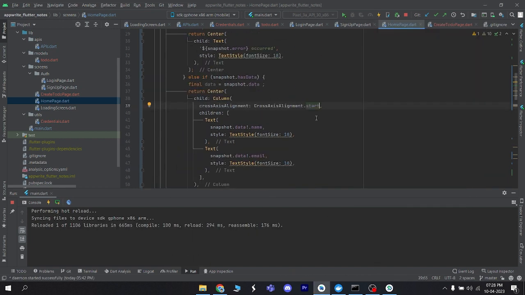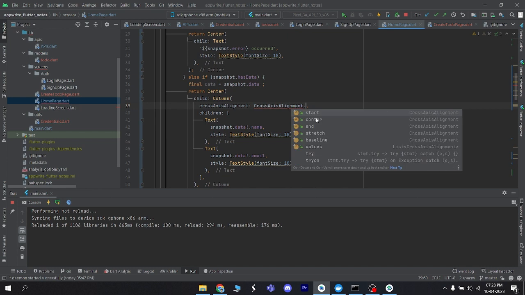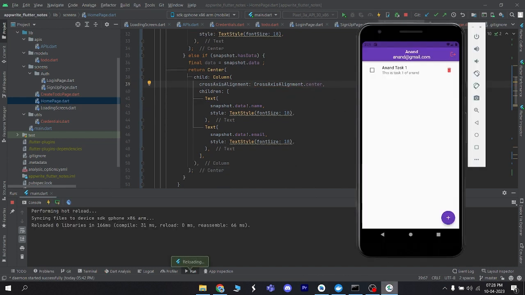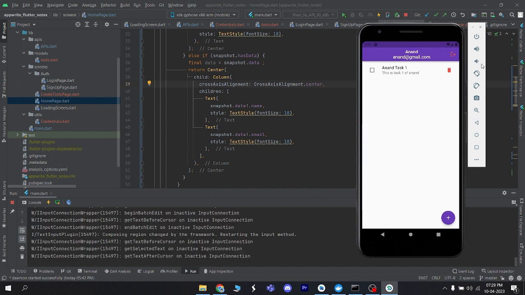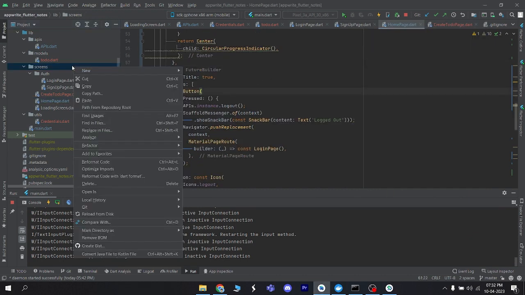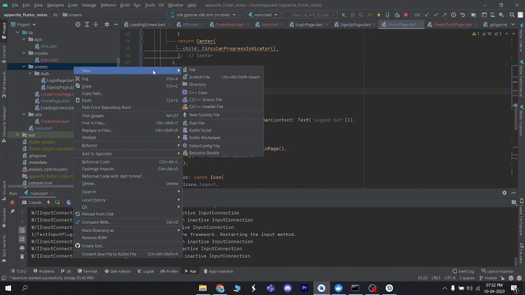Okay. And now we want to use this cross-axis alignment dot center method. Now if I save it, our text fields are now aligned at the center of this app bar. Now we are good to go with adding our final functionalities. So in the homepage app bar, we want to have a more pop-up menu where we will have all of these features. First, let's create 2 new screens in our screen folder, completed to-dos and unfinished to-dos page.